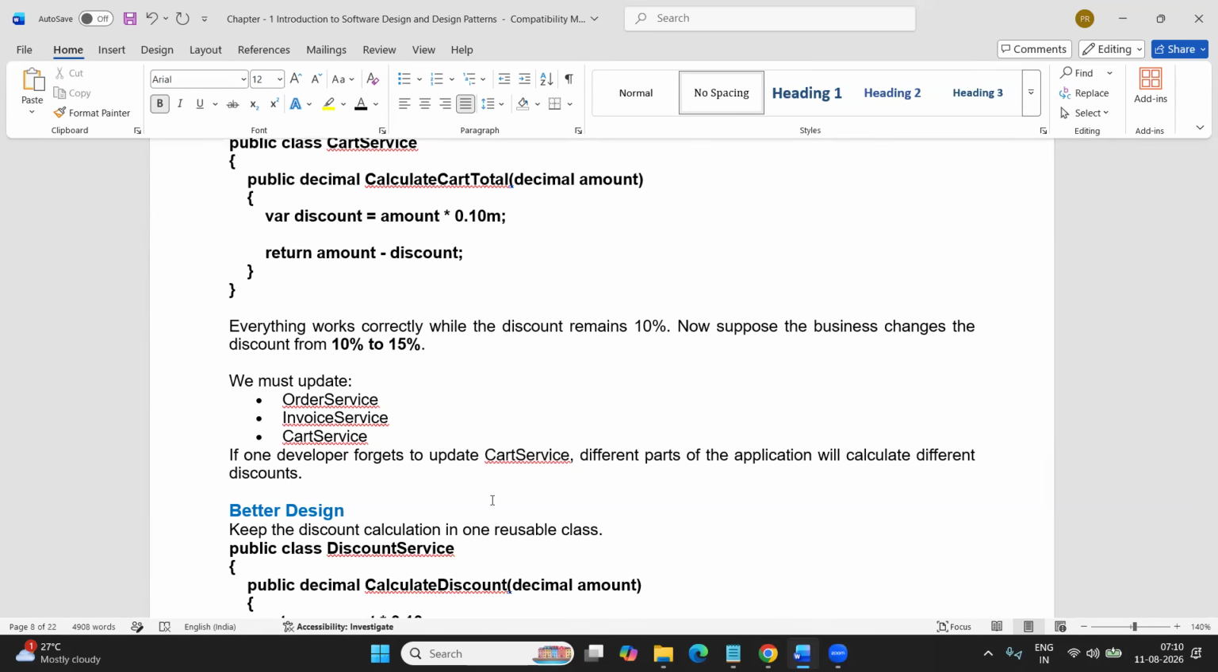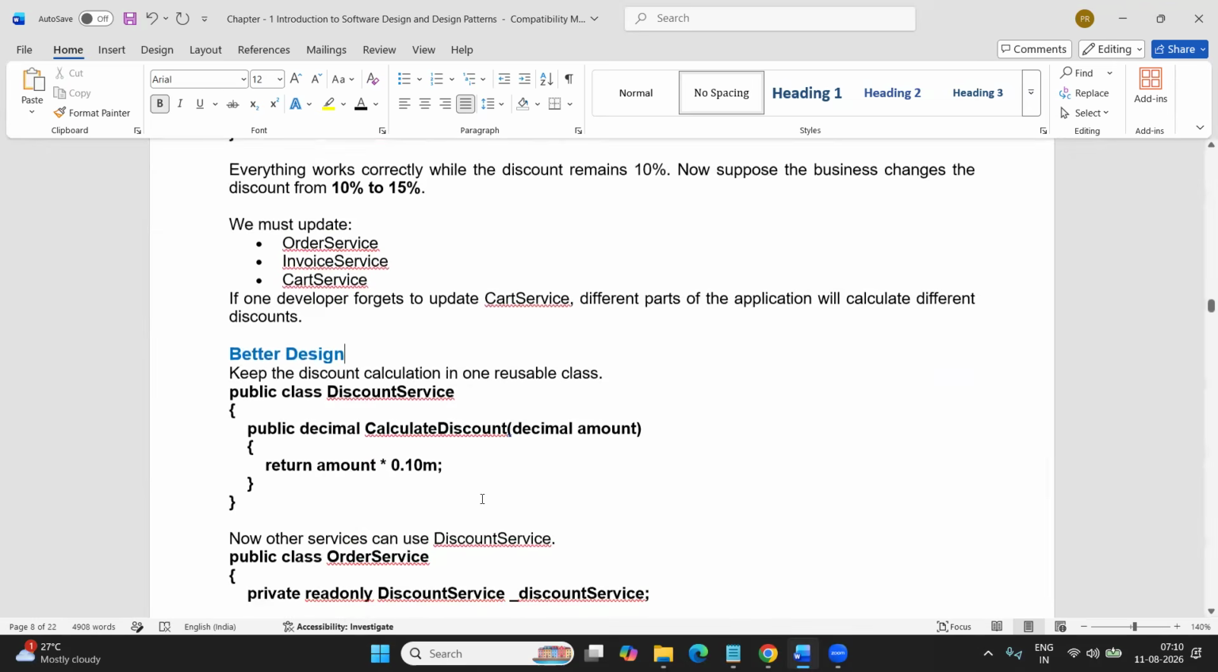Yes or no? Yes. Right. Then what is the better design? Better design is to keep the discount calculation logic in one reusable class. For example, I create a discount service class.